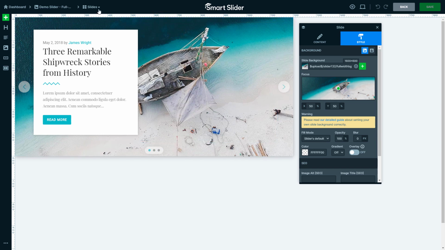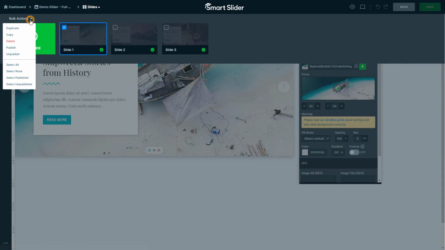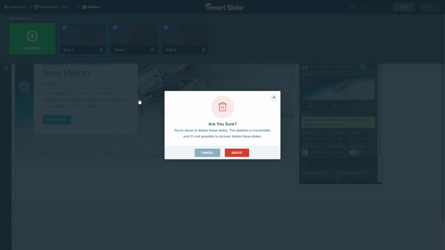Now go to the slide list and delete all slides. You can do this quickly from the bulk actions. There you can select every slide and delete them with a single click.